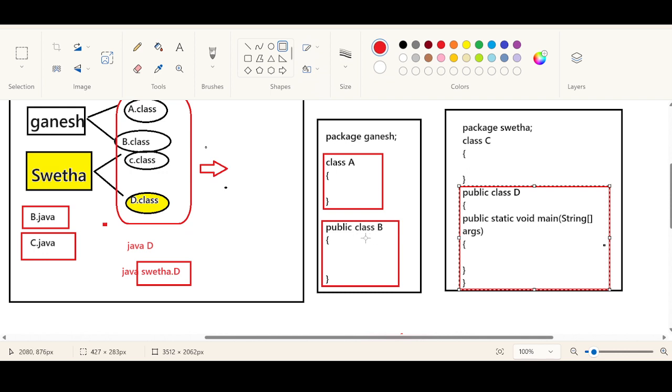Now I want to create an object for class B from this main method. I can have only one main method, right? From here, I want to access class B, which means B obj equal to new B. Is it possible or not possible? If you do it like this, it is not possible.